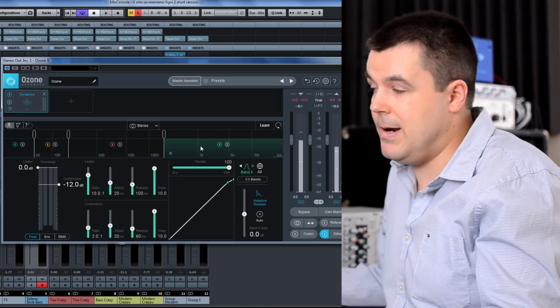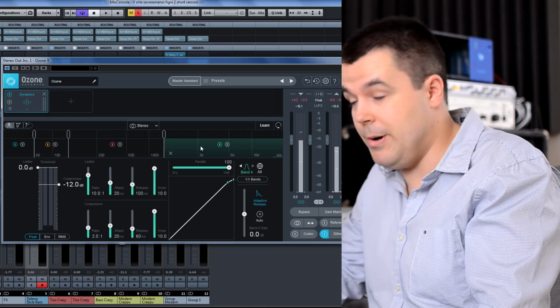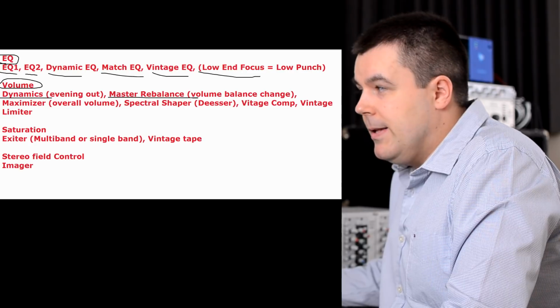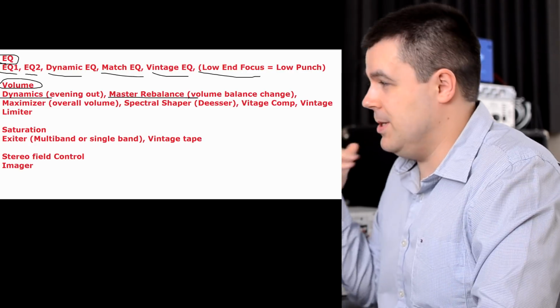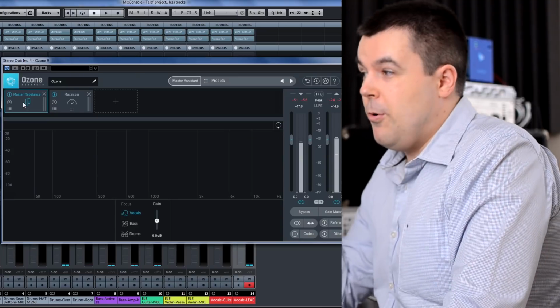So it's a multiband compressor, which is a very useful tool in mastering. Next module, you have Master Rebalance. It's just so phenomenal, to be totally honest, so let me show you. Always put it before the Maximizer.